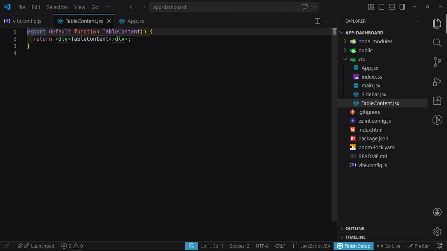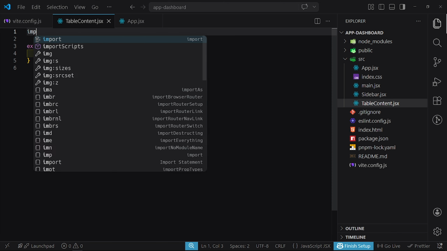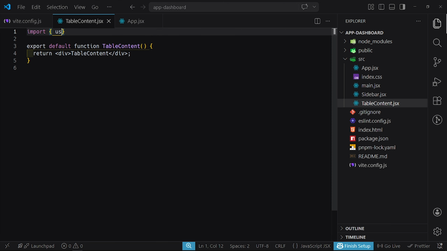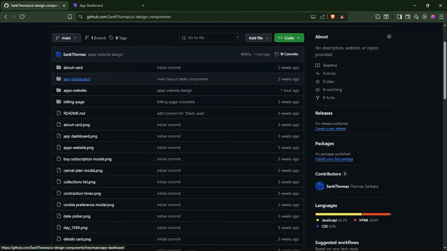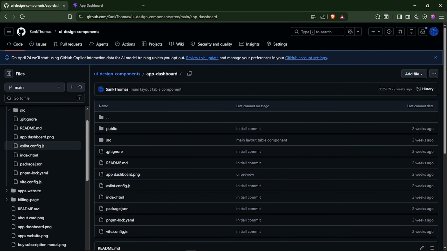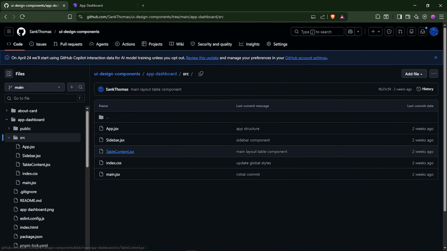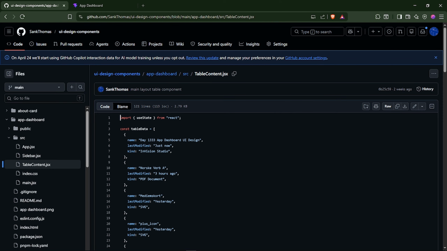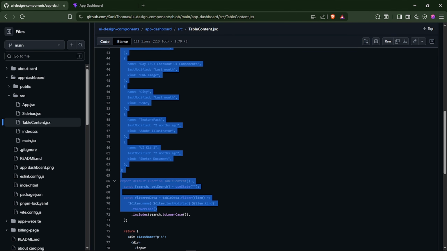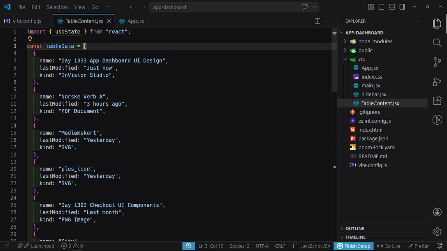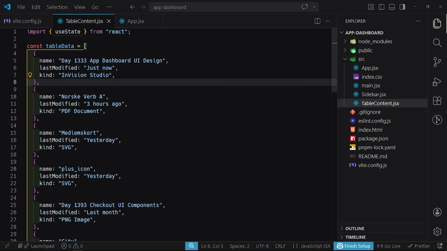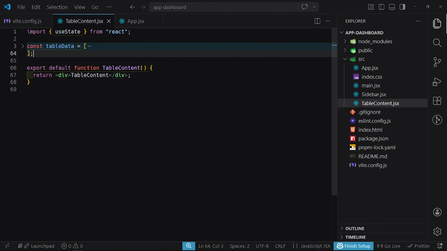So inside here, we're going to have some kind of state. So we're going to need to import useState from React. And I'm going to copy this from the repository. So inside the app dashboard, I want to go into the source folder and then table content. And I want to copy this. So table data, you can see it's quite a bit. I don't want to type all that out. And it's basically an array of objects which we're going to use to populate our table. So each object has the name, the last modified, and the kind of project that it is. And then let's shrink that down so that we don't have to scroll a lot.